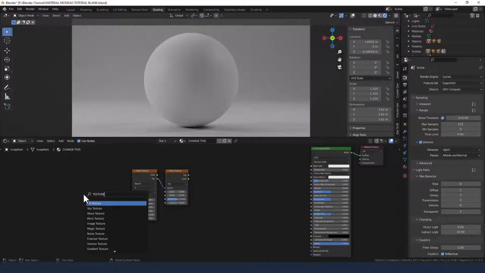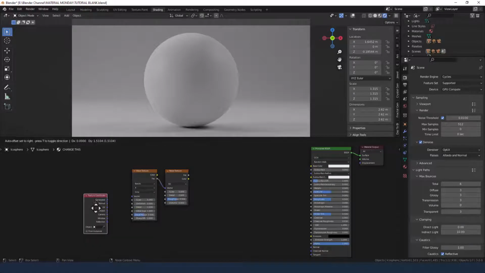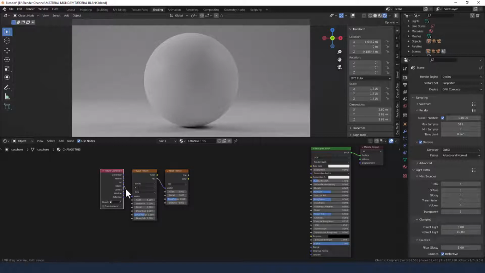Grab a texture coordinate. Pop that just behind the wave texture and plug it from the object value into the vector of the wave texture. We're then going to take the factor from the noise texture and bung that in the base color on the principled shader.